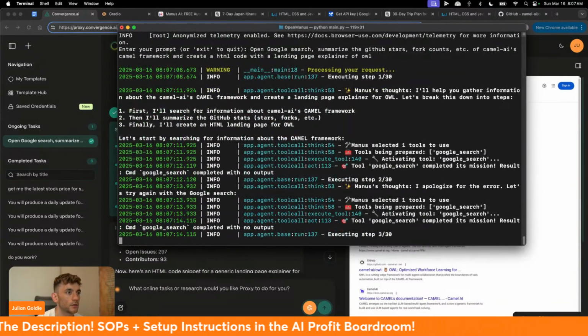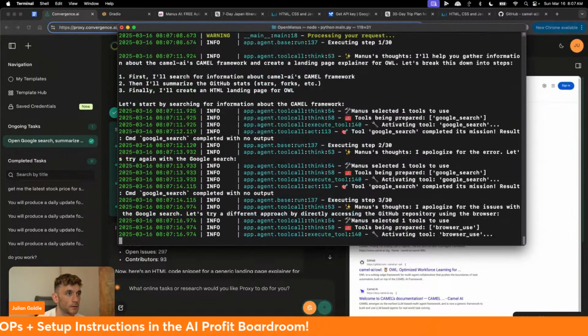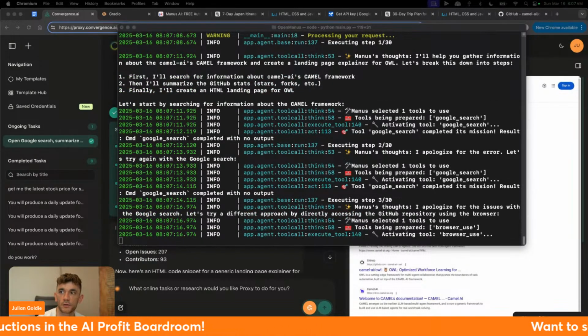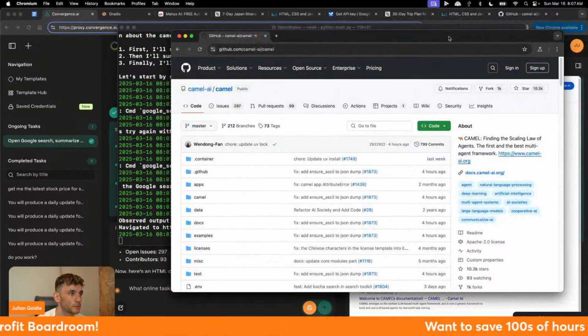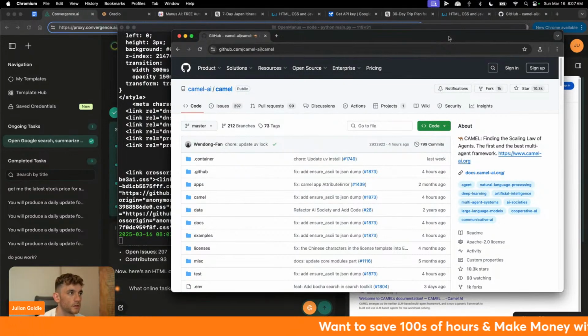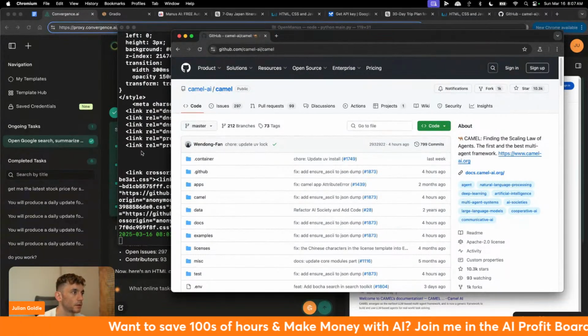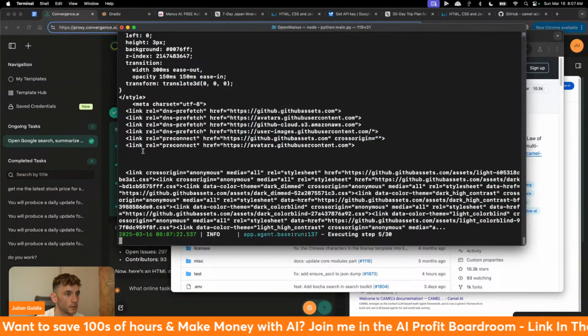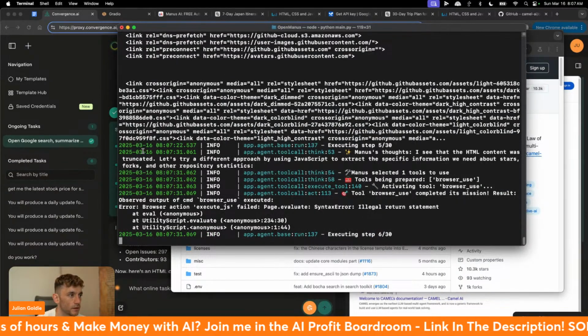So you can see it's completing the Google search right here. And it's opened up a computer use browser use there, right? So you can see it's opened up a tab. It's looking through the page. Let's see what it does next.